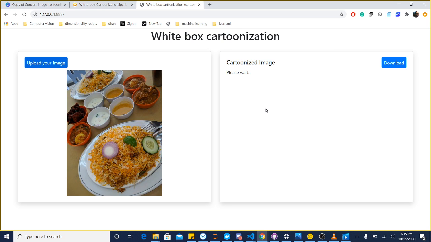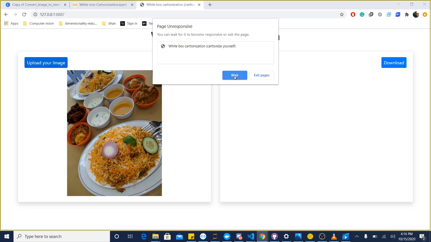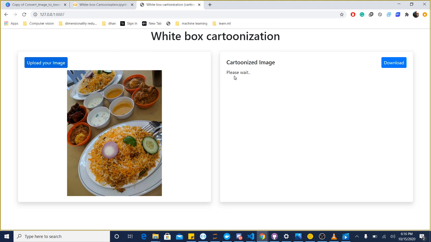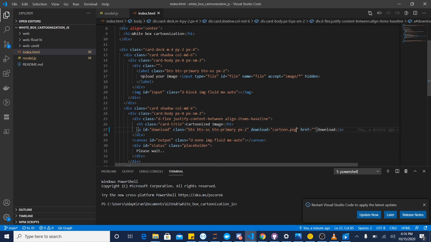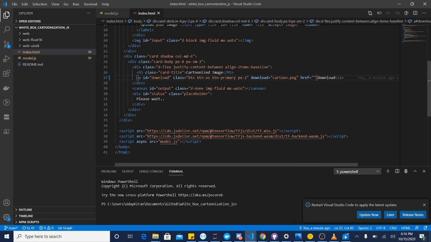It is taking a bit of time because we have a high resolution image. If you want low resolution images, you can also do that, where you'll get the output much faster instead of waiting for more time. But if you want the HD images, you need to wait for a good amount of time. So it will be converting this image into an HD format cartoon image, so let it convert.